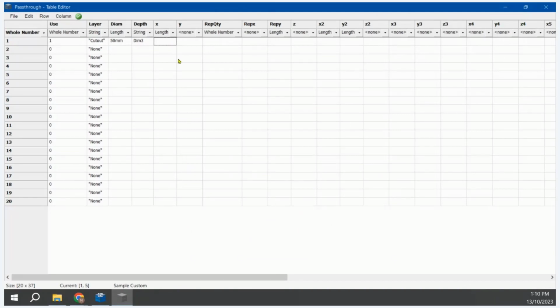So we'll do that here, 25 millimeter tab. Make sure it's going to type in 25 millimeter tab, 25 millimeter, click tab. Repeat quantity is how many times do we want the circle to repeat in a regular pattern on either X or Y axis. In this case, we only want one circle, so we'll put in 1. And the last thing we need to do is put 1 in the Z column.